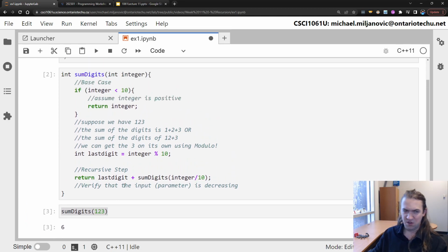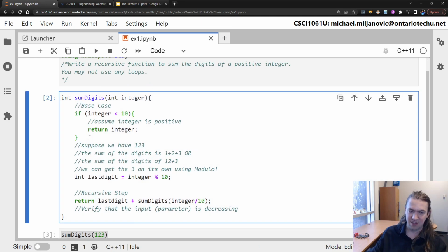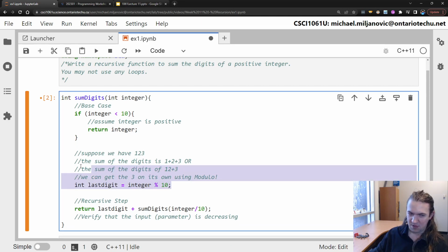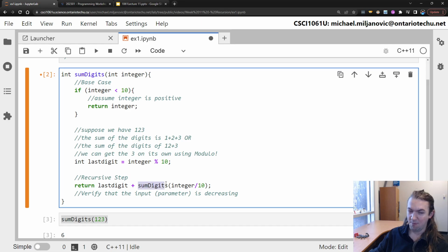But that's it. Not too complicated of an example, but it's nice to have broken down all the pieces that are necessary. You need to have your base case. This is just a little bit of a step to help us figure out the problem. You need to have your recursive step where you're making a recursive call, and you need to verify that it is decreasing. If I just pass the integer without dividing by 10, this will never stop, and that's no good. So that's it, exercise 1.